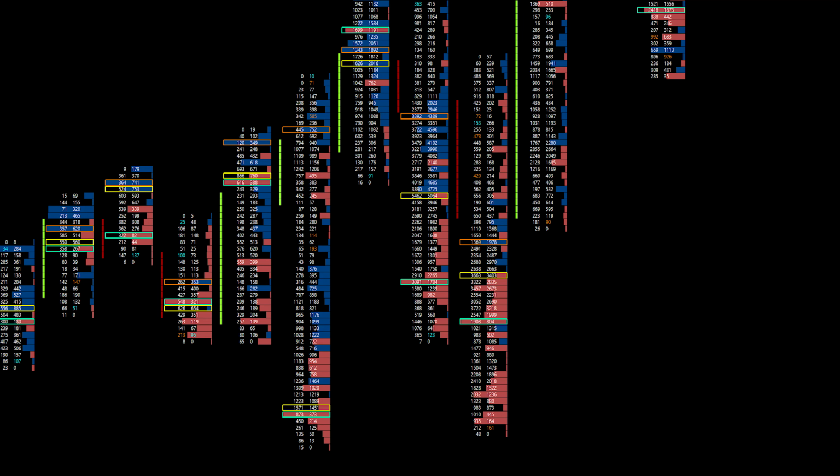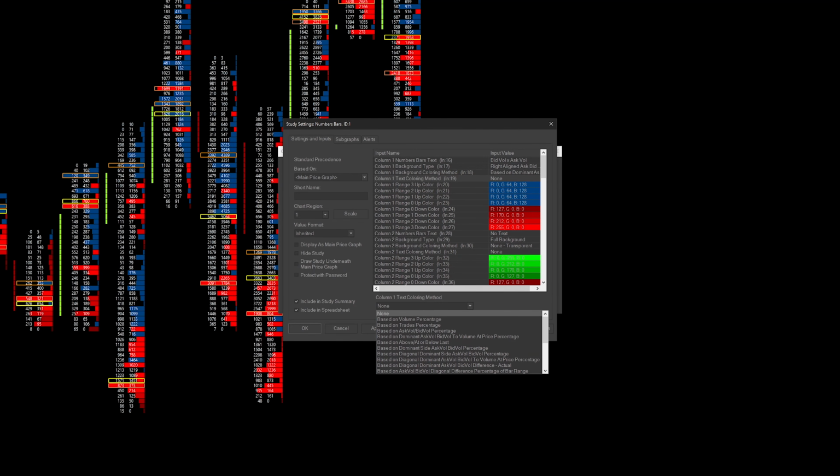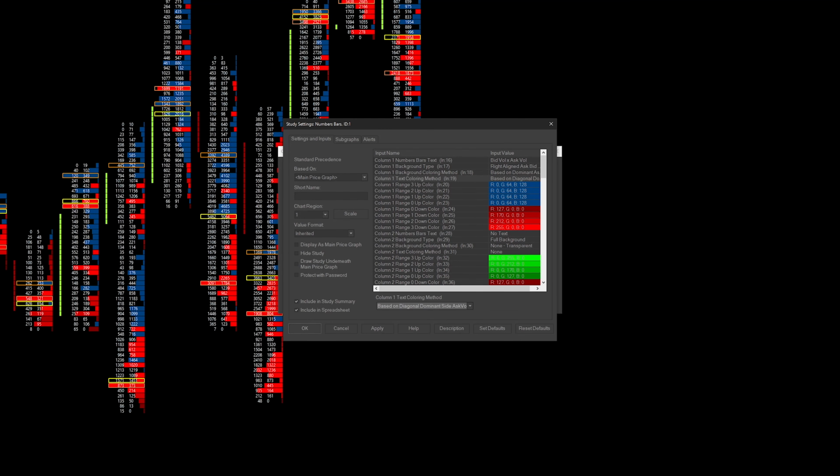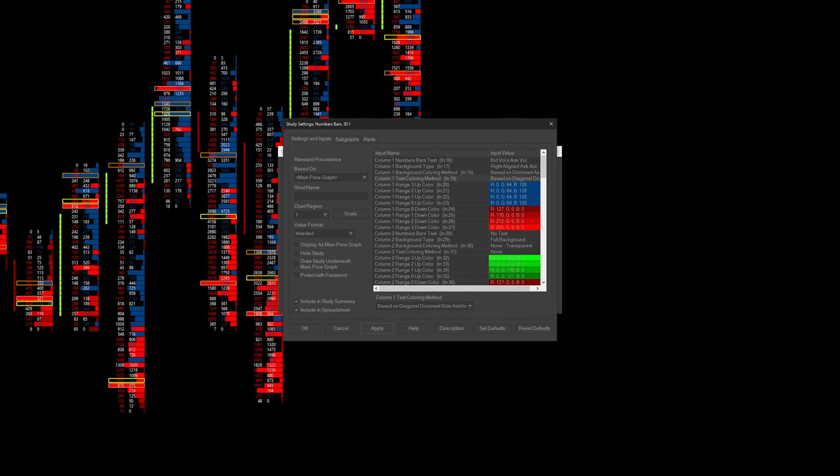Alright, chapter imbalances. And in case imbalances are part of your trading style, here's how to set them up. Up in column 1 text coloring method, we'll set it to diagonal, dominant side, ask volume bid volume percentage. For now this looks unreadable, but we're gonna fix this further down.